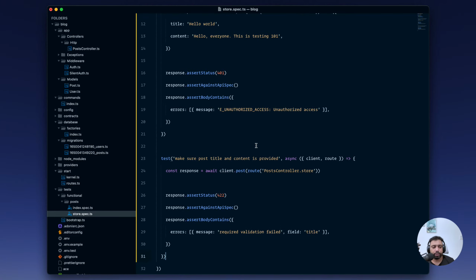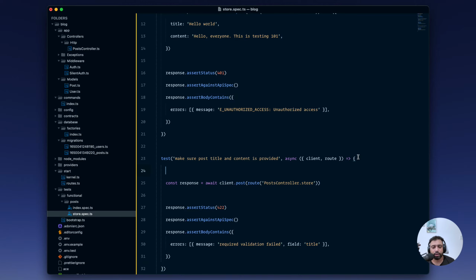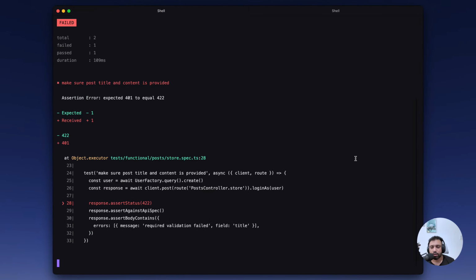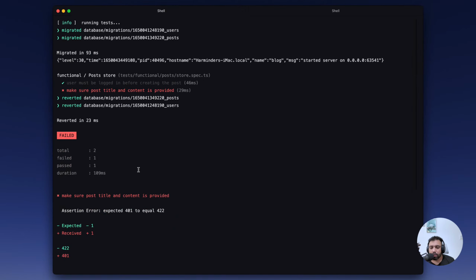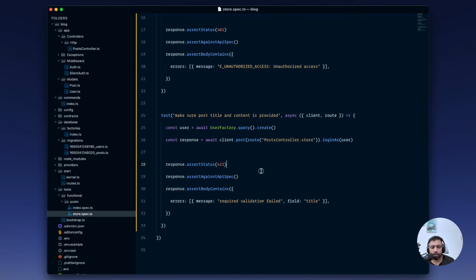Now what we need is a way to log in the user before this request has been made. And surprisingly, it's quite easy with our testing setup. So what I'm going to do is pull in the user factory dot query dot create. So this will create a dummy user for us. And here I will say login as this user. Now let's run. And it still says that we are getting 401 and not 422. Let's see why.